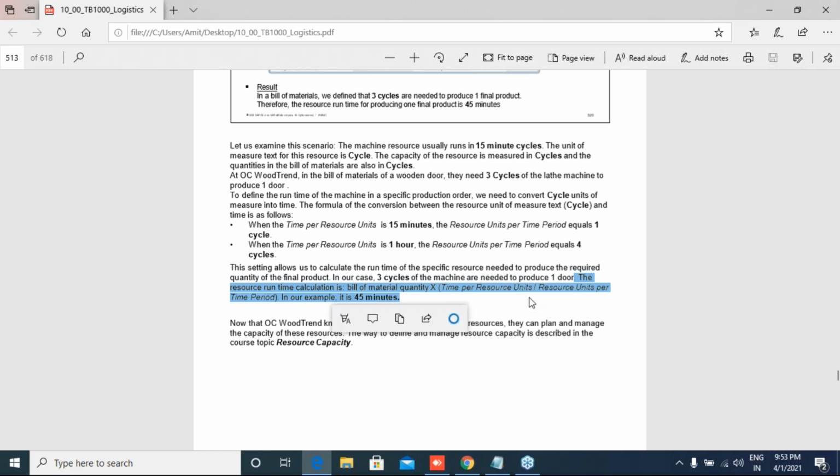The resource runtime calculation is: basically, multiply the time per resource unit by the resource units per time period. In our example, it is 45 minutes. Now that OC Wood Trend knows how to define the run time of the resource, they can plan and manage the capacity of these resources. The way to define and manage resource capacity is described in the course topic resource capacity.